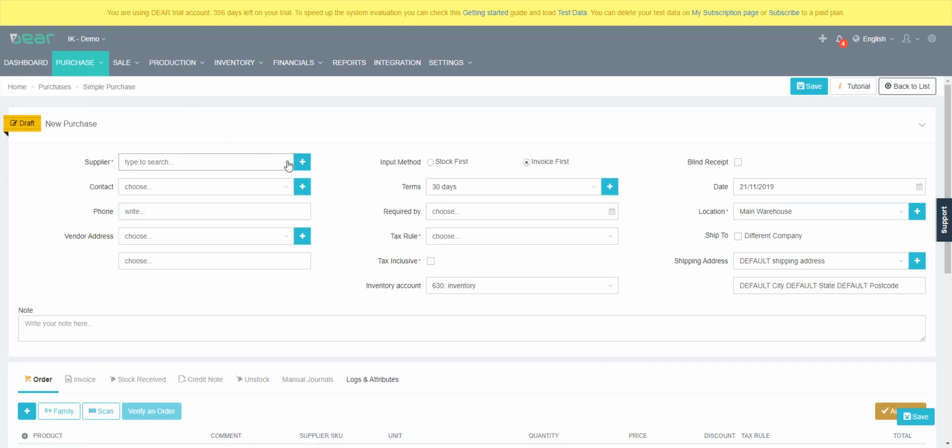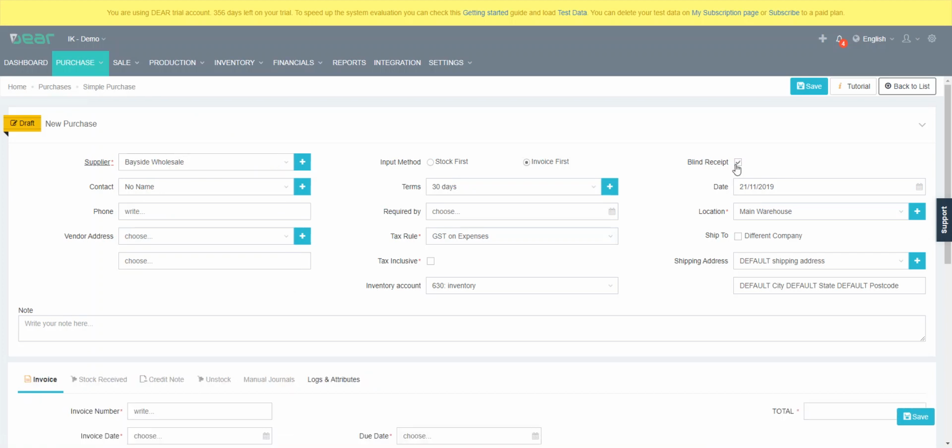We would select the supplier. This is purely a worked example. We'd tick that it's going to be a blind receipt, and there's no stock to bring into this, and make sure you've got all the particular contact details correct. It's important to get that correct because that'll sync over to Xero, and the same with anything over here.